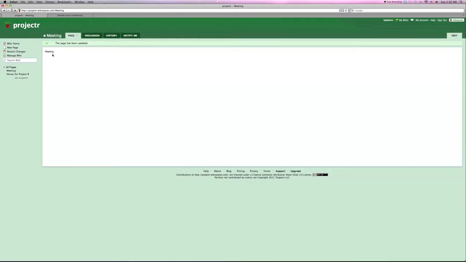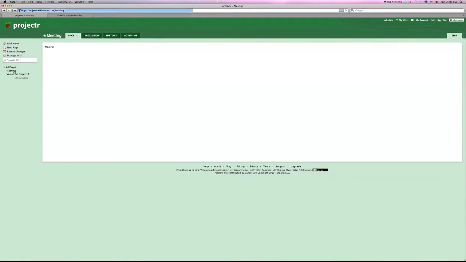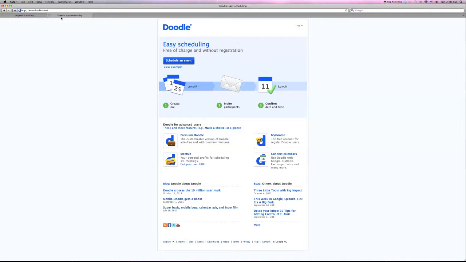Sometimes, face-to-face meetings are just necessary. By default, in every project's Wikispaces, there is already a page I've set up for you guys called Meeting. This page is best used if integrated with a service called Doodle. Doodle is an online event scheduler. Now I'll show you how to schedule an event in Doodle.